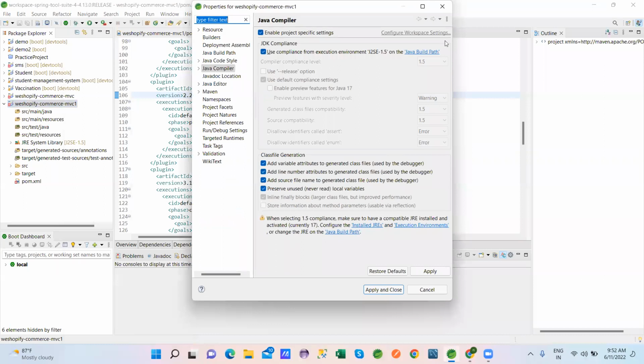Change the compilation. Just edit. Enable project specific settings. Compilation is there, na? JDK compilation. Just untick that. Enable project specific. No. Tick enable project specific settings.